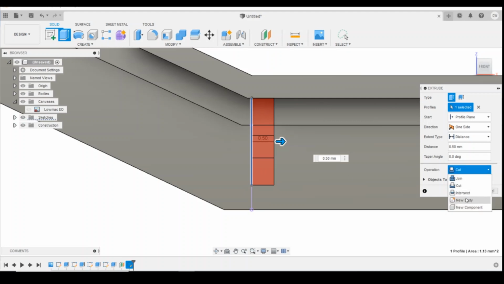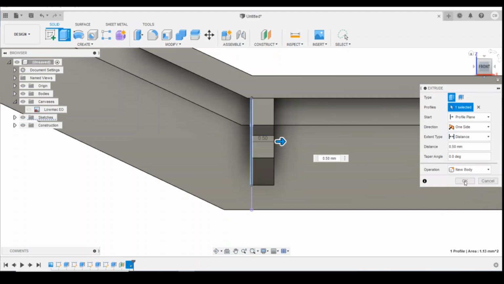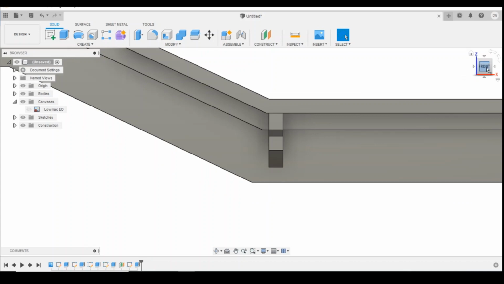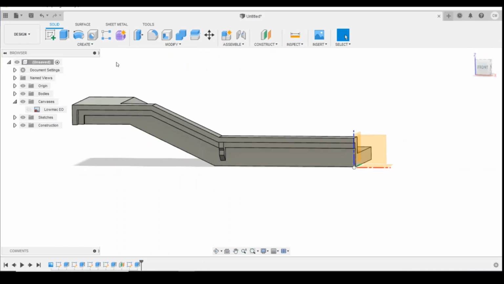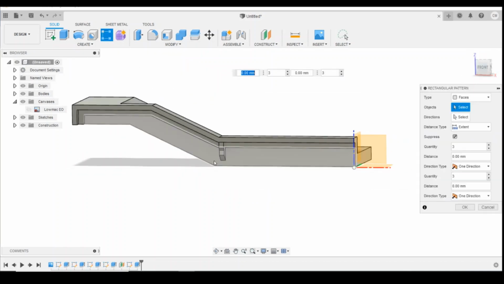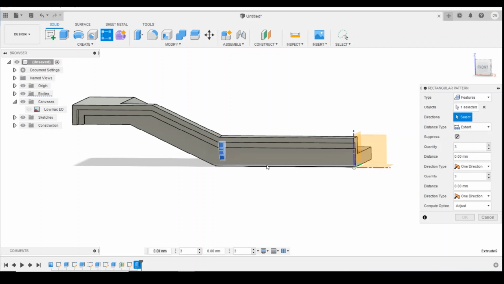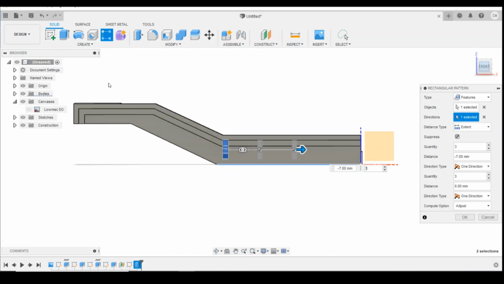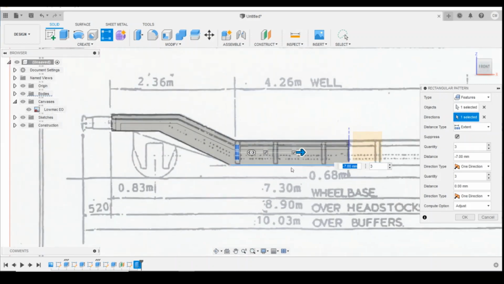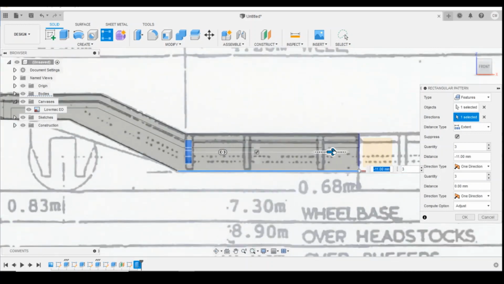I'm going to do them as new bodies. And then I can use my rectangular pattern, selecting the feature that I've just drawn. I need to select the direction to go across the bottom. I know that I need 3 of them. And if I turn my canvas back on, I can see the position of them and line them up in the correct position.